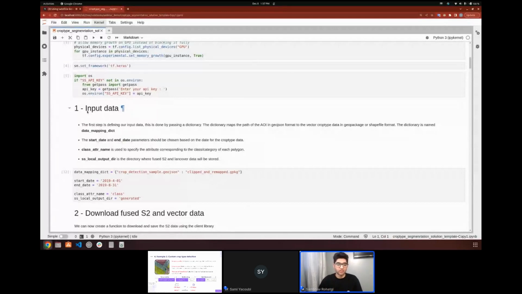You put your input data here in a data mapping dictionary where you specify your field boundaries in the form of GeoJSONs, and it's mapped to the vector crop masks in the form of a geo package or a shapefile or any other file. So the idea is that you put your input data, and the pipeline after this should run and give you a machine learning model. And let's see how that's done.